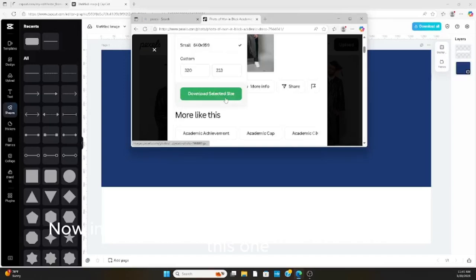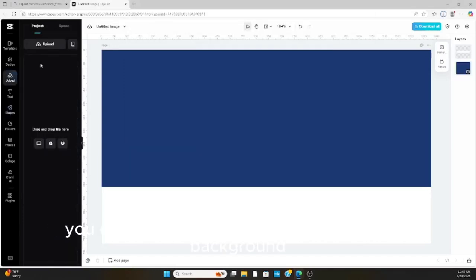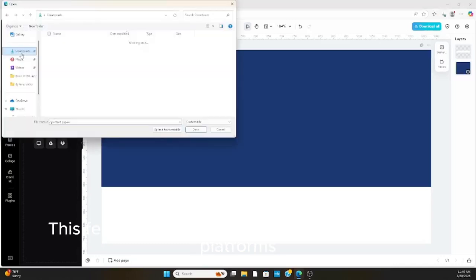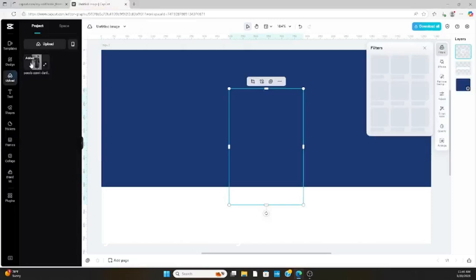Now, in case your photo has a background like this one, you can just go ahead and click on Remove Background. This feature is only available for free on certain platforms, but if your photo does have a background, you can definitely use this feature.